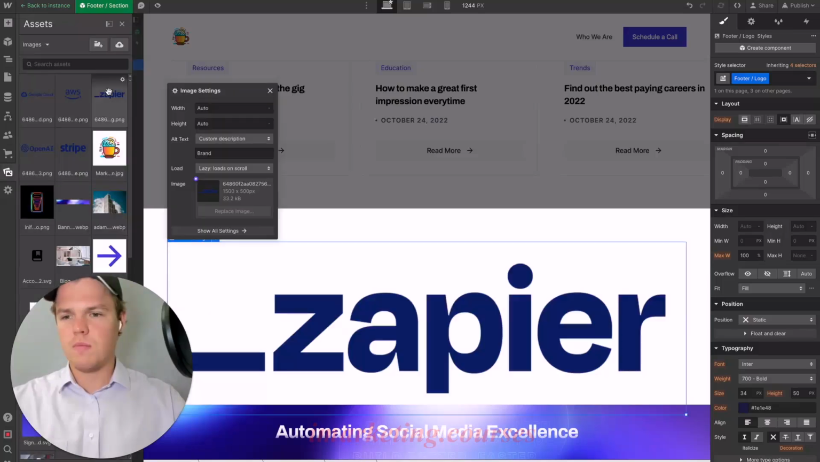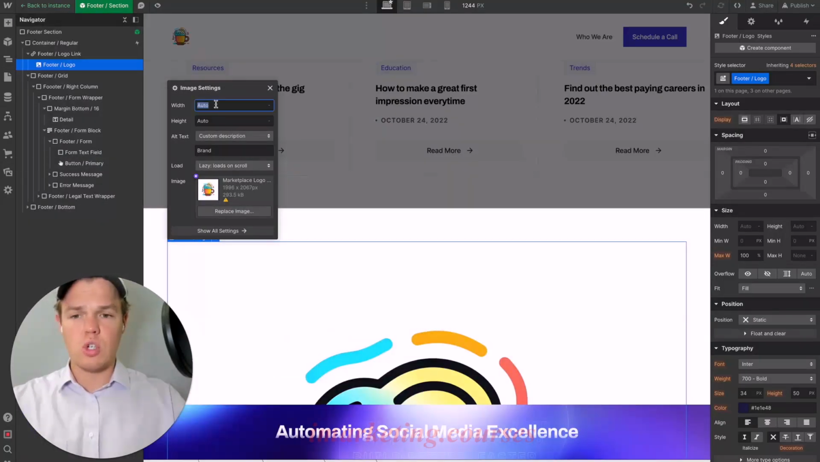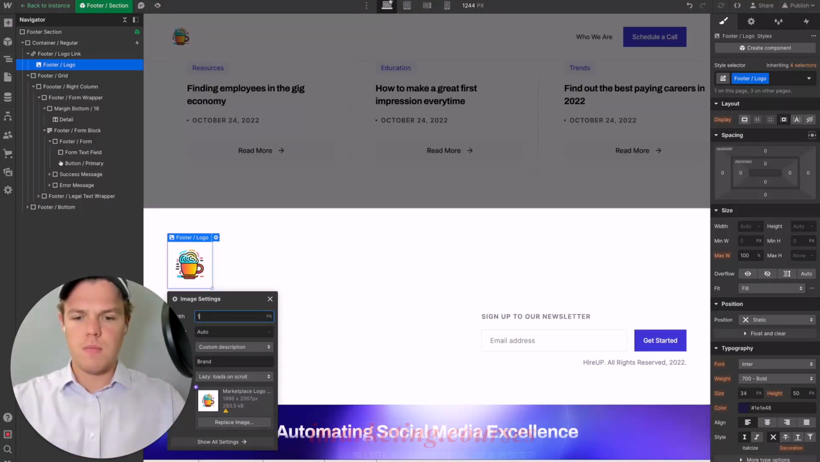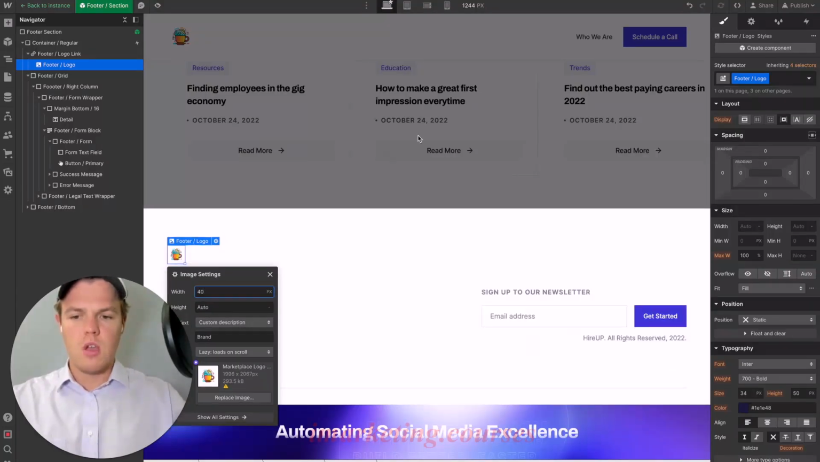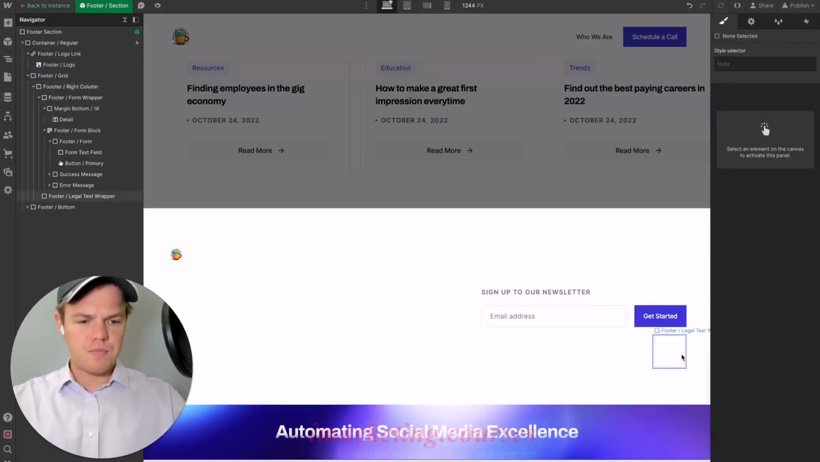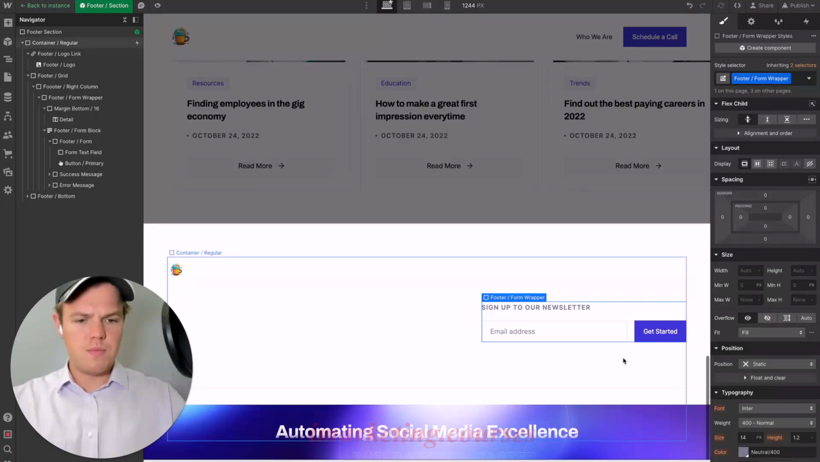Place image. Huge, but we don't want it huge. We're going to do 50. Increase that maybe to 100. Let's do 40. Perfect. So we've got a nice little logo here. Go ahead and delete that. Delete that. And there we really go.